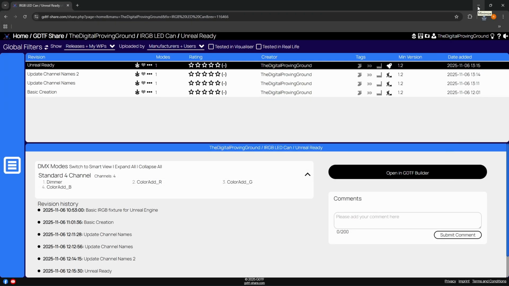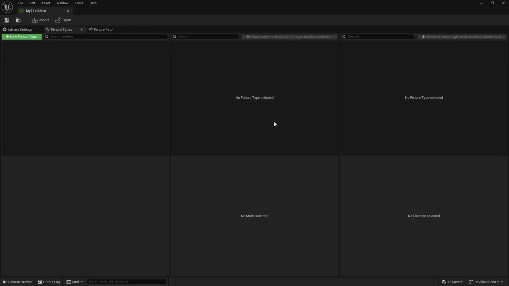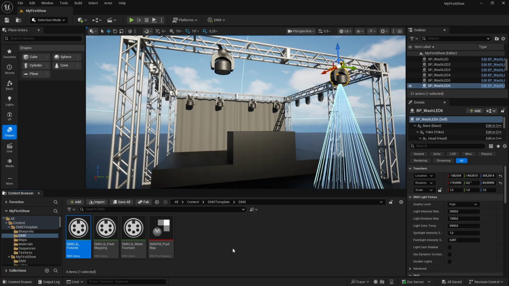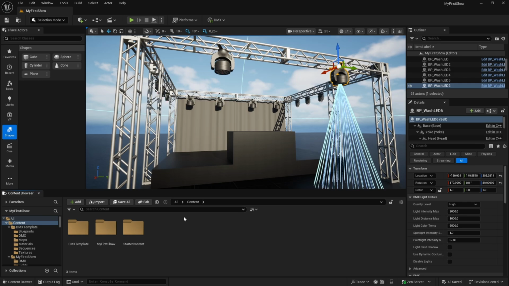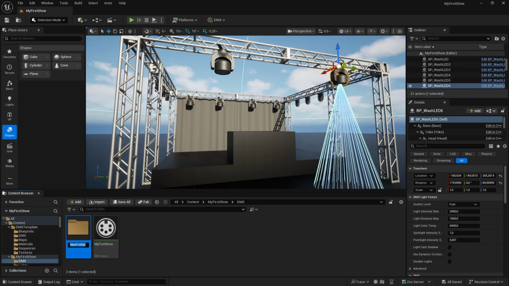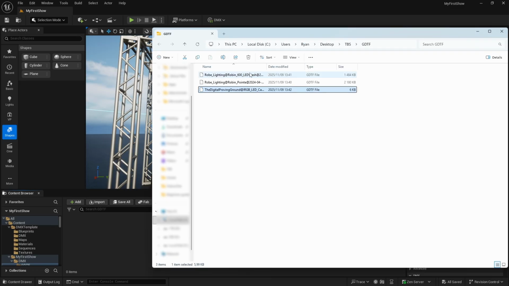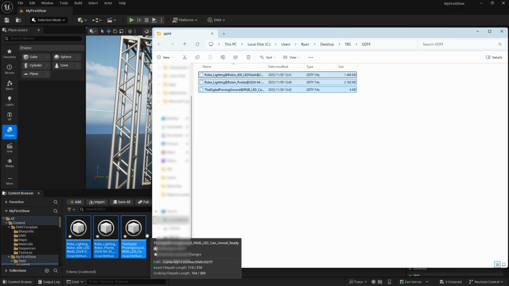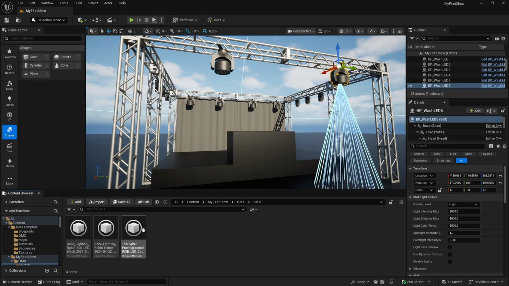Done with the website. Back to Unreal. Navigate to your DMX folder. Create a new folder called GDTFs. Open it and drag all the downloaded GDTFs in. Save all. Open your DMX library.